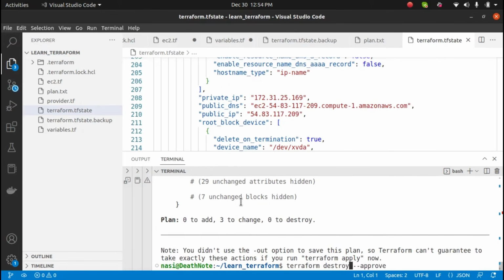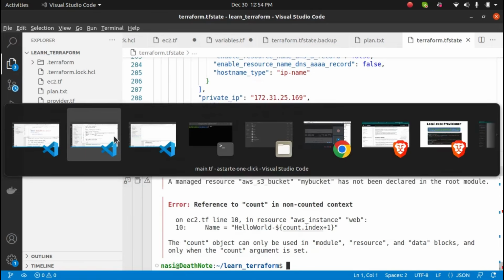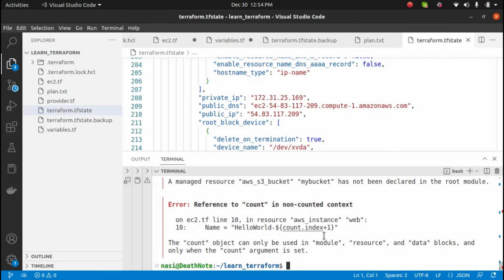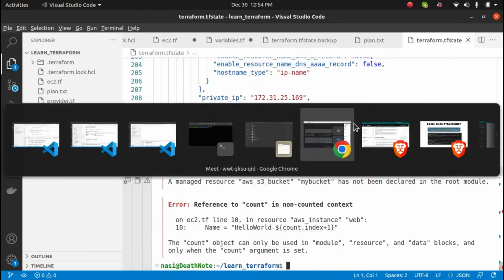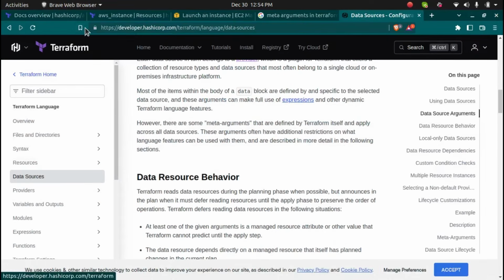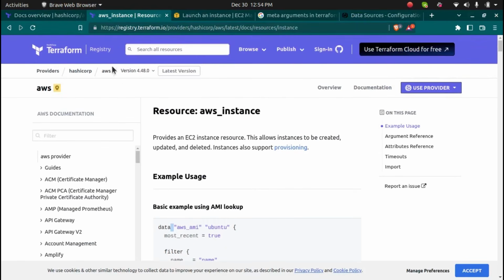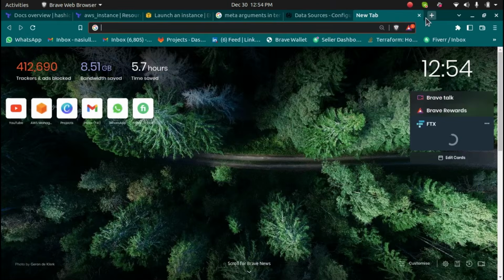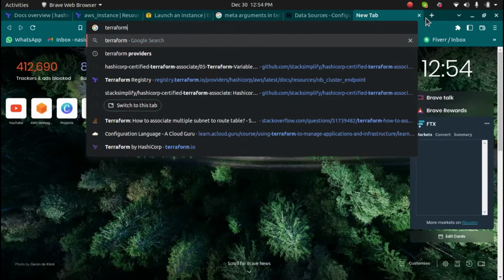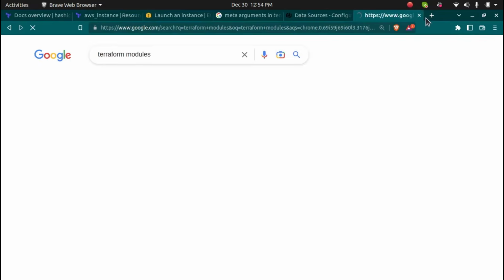Then modules. So just a second. Alright, let's go to modules for now. In Terraform, you will have modules for different blocks. So rather than you defining anything, there are modules for everything created already. So let's go to Terraform modules registry.